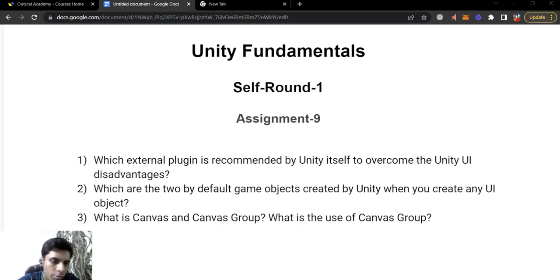The third question is, what is a canvas and canvas group, and what is the use of a canvas group? So canvas is a component that serves as a container for all UI elements in a scene. It acts as a flat surface on which UI elements are rendered and provides us a coordinate system for positioning and scaling those elements. So canvas determines how the UI elements are displayed and interacted with in the game. On the other hand, a canvas group is a component that can be attached to a canvas or any UI element with a graphic component such as an image or a text within the canvas.